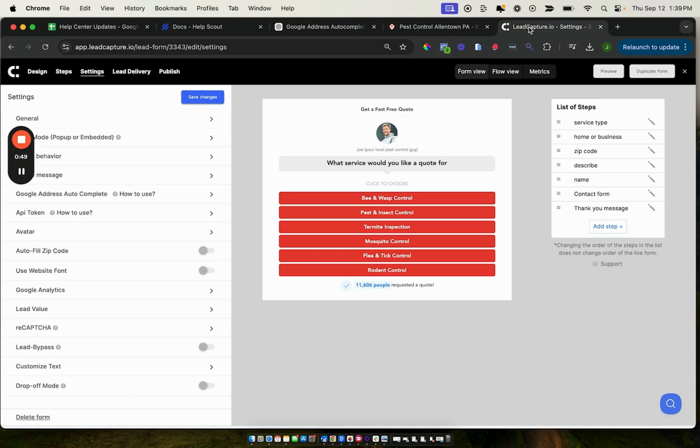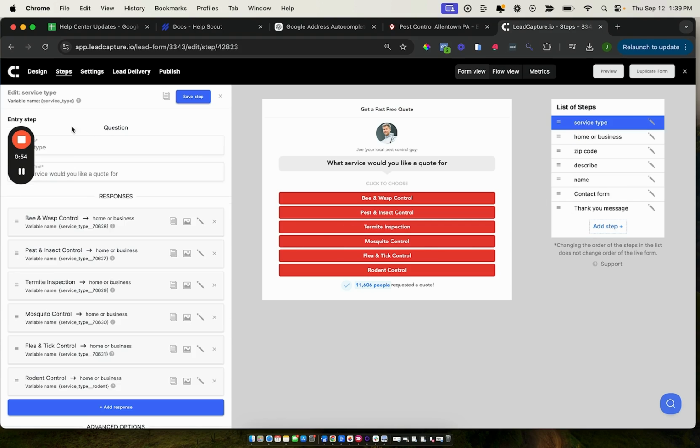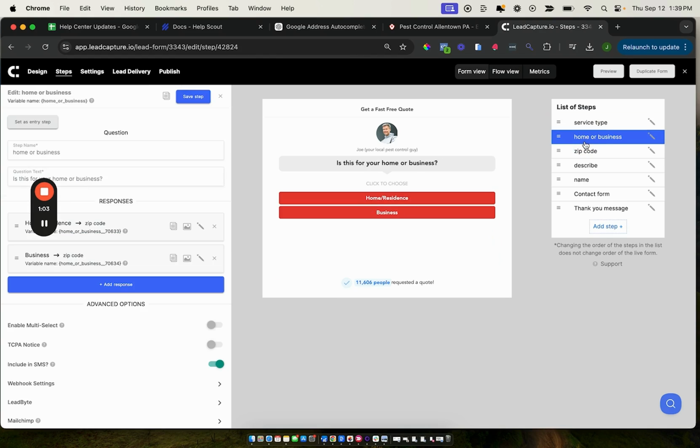So the first prerequisite here is that you need to have your lead capture form set up and all of your steps together, and you need to have an entry step set. If you do not have an entry step and if you do not have your steps connected, then there's a chance that it may break and not actually show up on your page. So make sure your form is all set up. We have tons of documentation on how to do that if you need help, and if you run into problems, feel free to reach out to support@leadcapture.io. We're always happy to help you out.